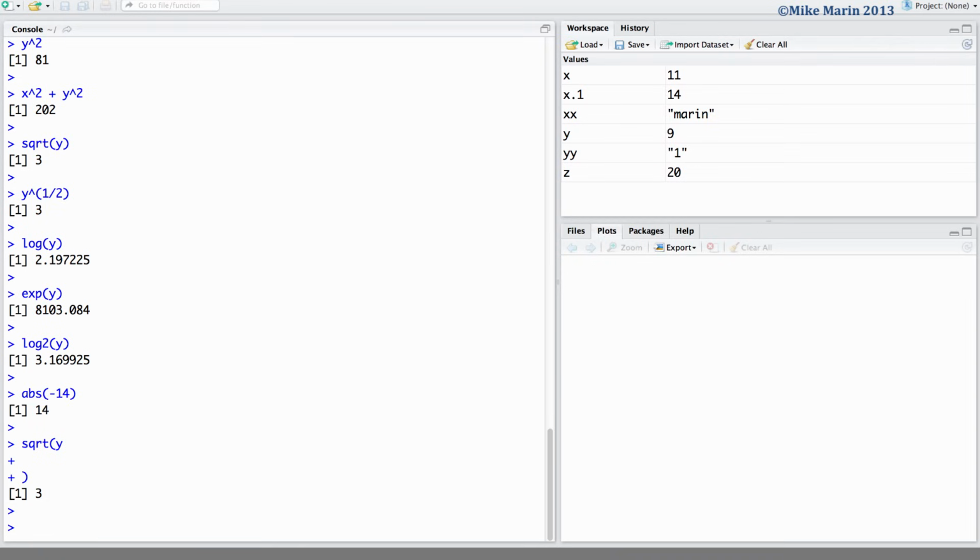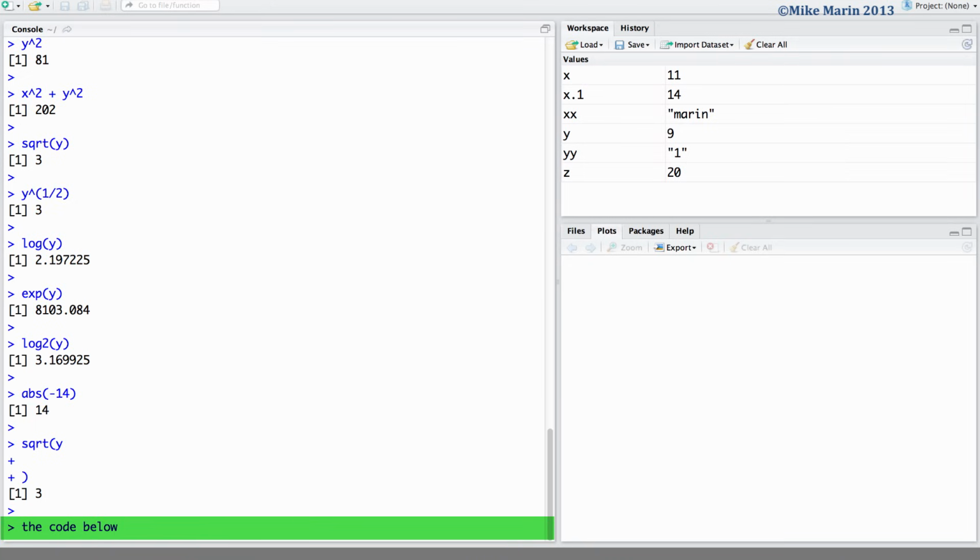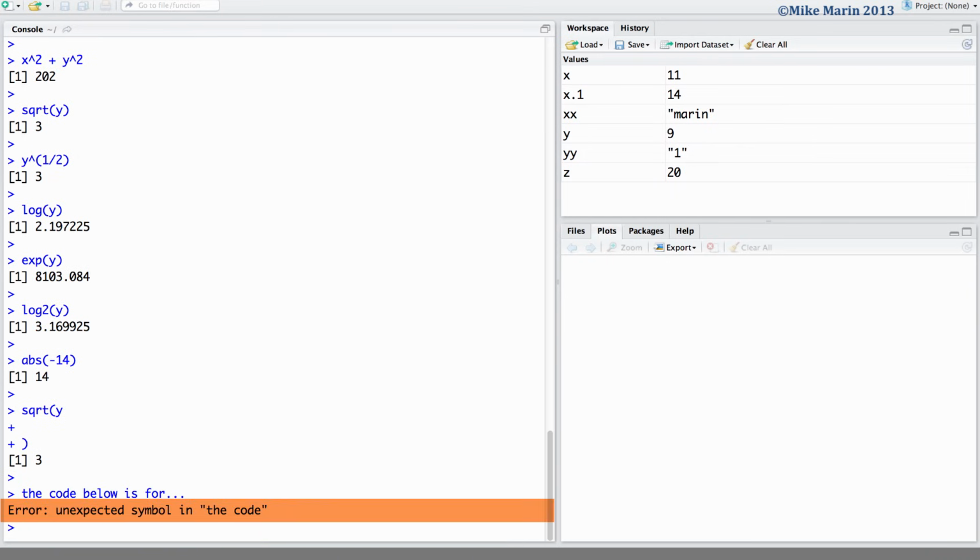Finally, one may want to include some writing or comments within their code to remind themselves of why they entered certain code when looking through things later on. For example, you might want to have the code below is for dot dot dot. So when you look back on this code a month later, you can remember why you were entering certain things. You'll notice that R gives us an error here. It doesn't recognize this as being a command.